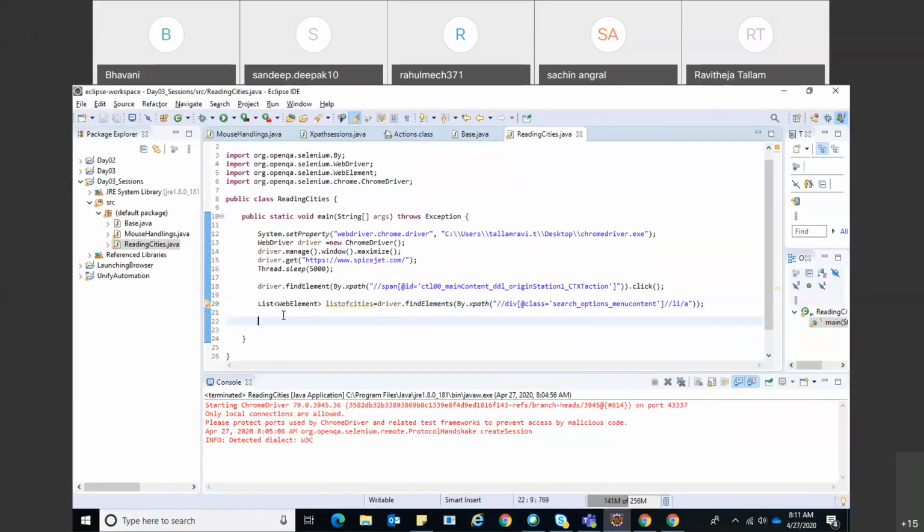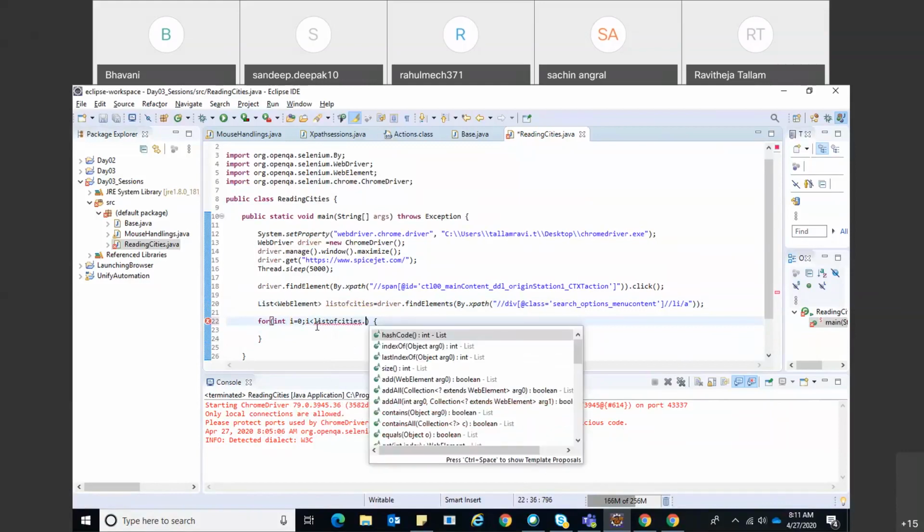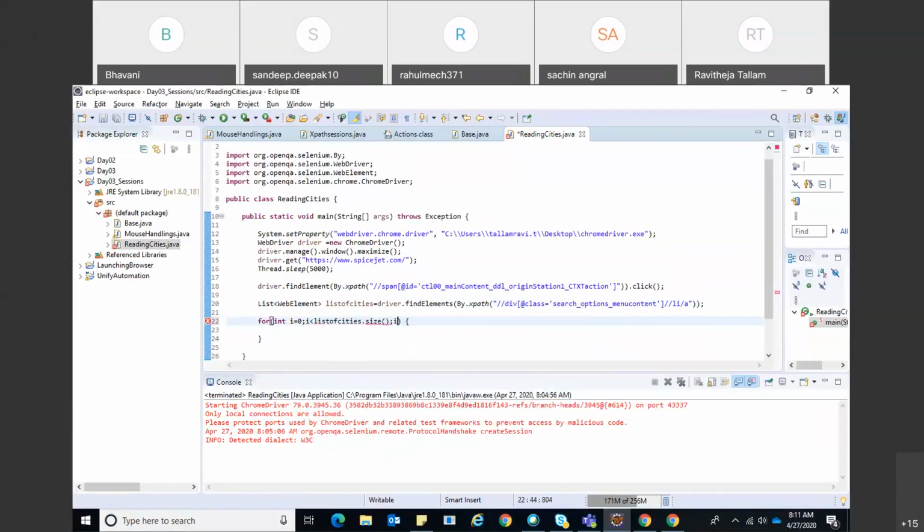For navigating to each and every web element, I need to loop. For looping, I'm using a for loop, int i is equal to 0, i less than list of cities dot size, i plus plus. Those who are not familiar with for loops, I will explain it very shortly.